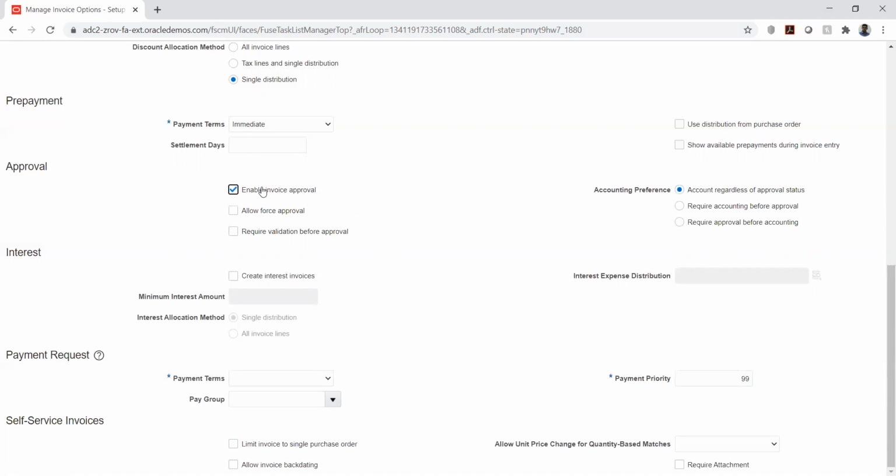Yes, because all these setups are basically for the invoice. So unless I use this invoice approval, I will not be able to see these options.